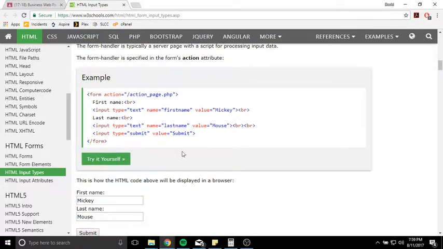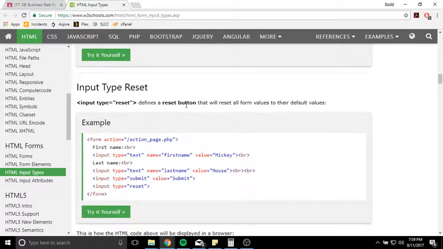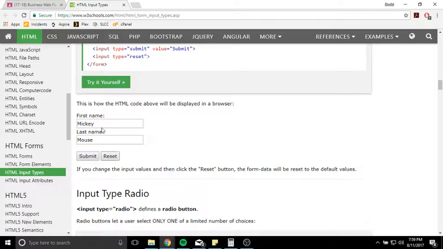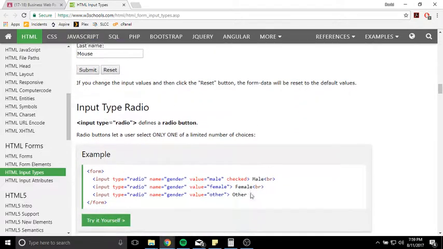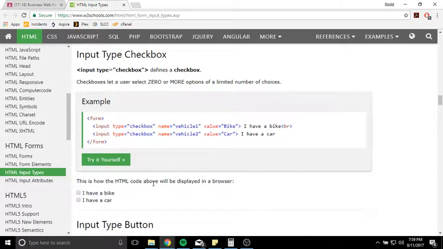We have submit buttons. We have reset, which is a reset button that will reset the entire form. It just clears everything out and lets you start over. We have radio buttons, which we've talked about. We have checkboxes, which are great because they're just like your other input types. They need a specific name, and you can check as many of them as you want. So those are good.